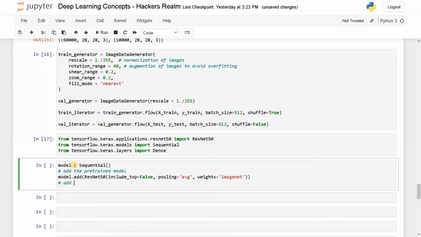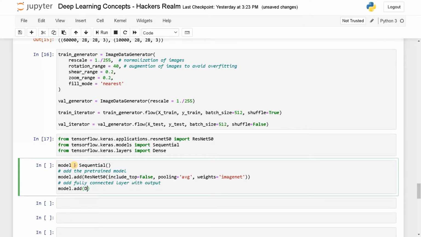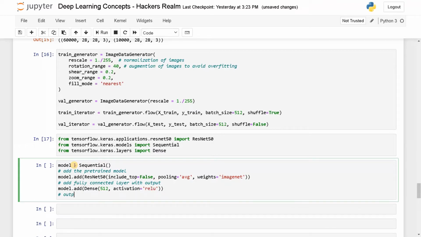Now add fully connected layers with output. Now model.add of a Dense layer with 512 units, with activation equals relu, and for the output layer, I'll just add it directly. Model.add Dense of 10, because we have 10 classes for the MNIST dataset. Activation equals softmax, because this is a categorical output. You can also use a dropout layer if you want, but I'm going to leave it as it is.